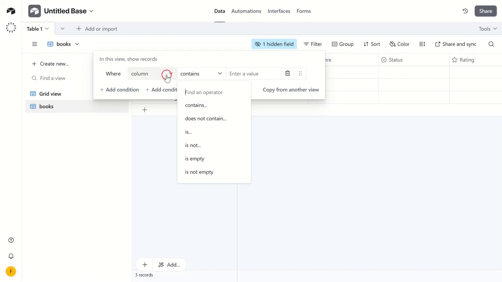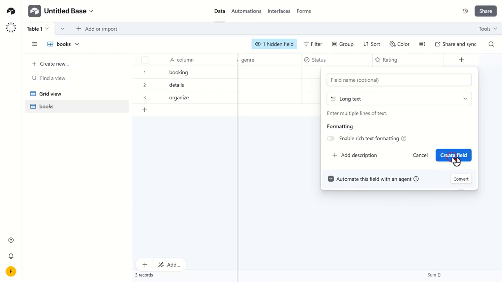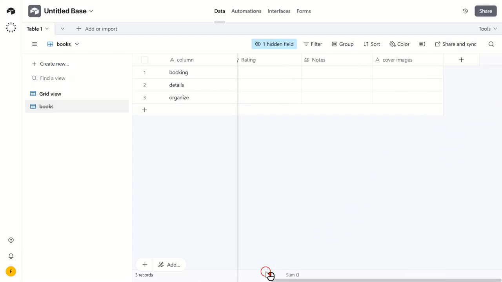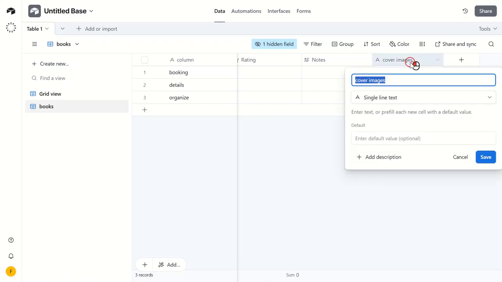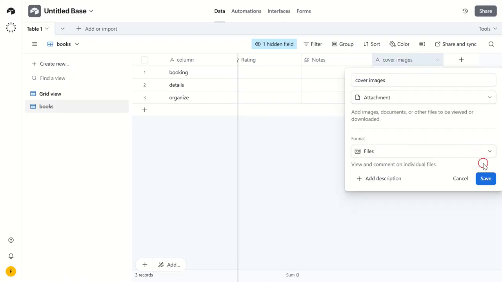Finally, we'll add the icing on the cake, the cover images. Click on the plus sign to add a new column and name it Cover Image. Set the column type to Attachment and start uploading the cover images for your books. Here's what's happening behind the scenes. Airtable is storing these images, allowing you to visualize your library in a more appealing and interactive way.